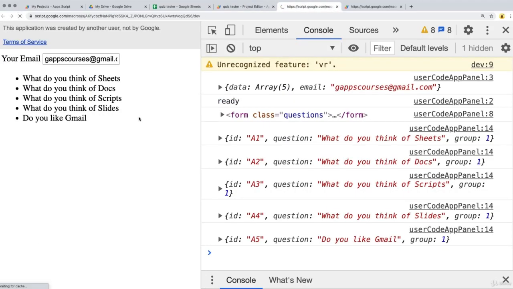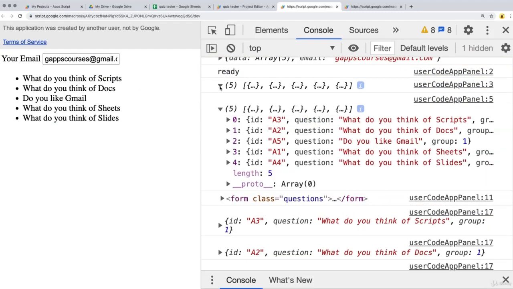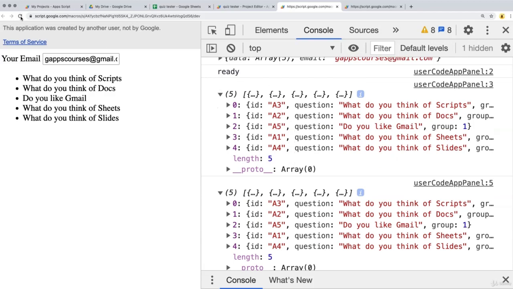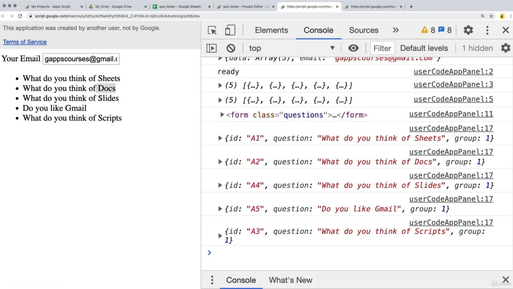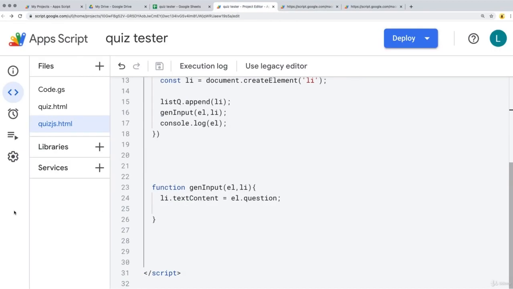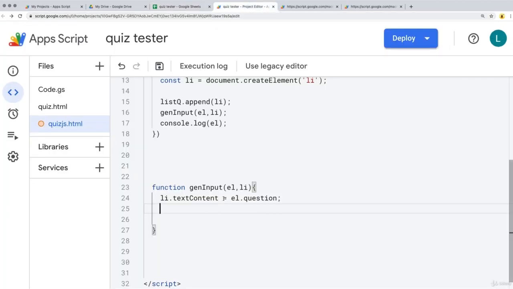So let's see how that looks. So now it's no longer within the same order. And if we run it again, so we see scripts, docs, Gmail, sheets, docs, slides. So all of that information is being randomized. And if you want to keep the questions within the order that you do have it within the spreadsheet, by all means, you don't have to use the randomizer. That's just a quick and easy way to make the randomization.